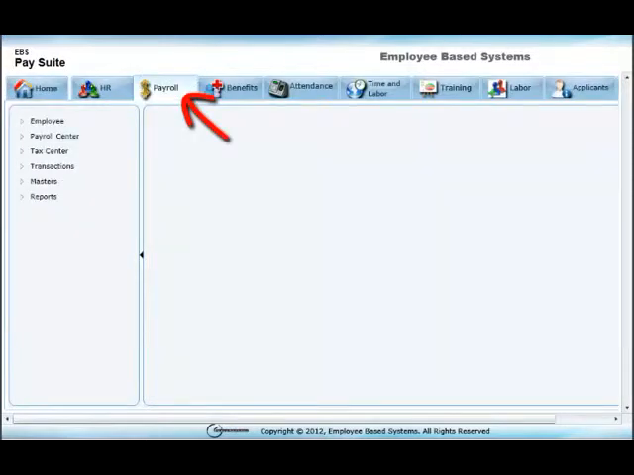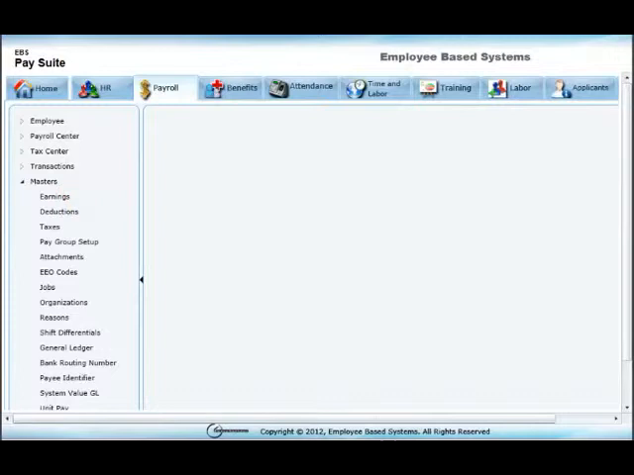On the left side of the screen, click on the Master's menu item. Now the payroll codes will display. Select Taxes from the list of codes.